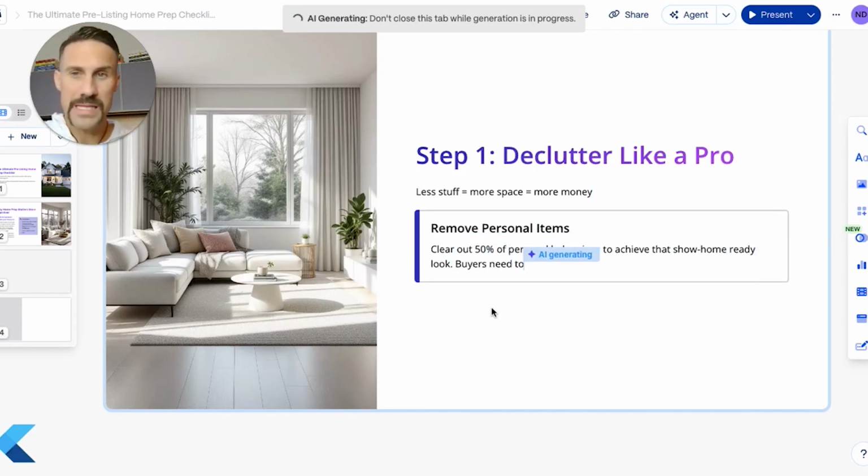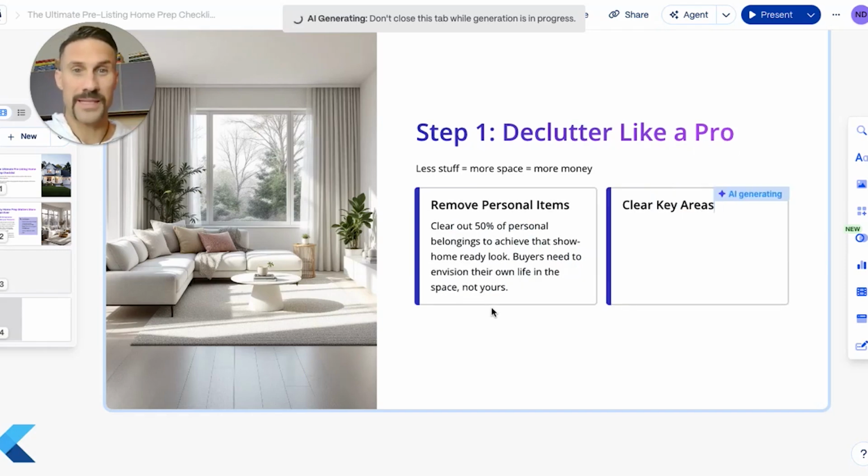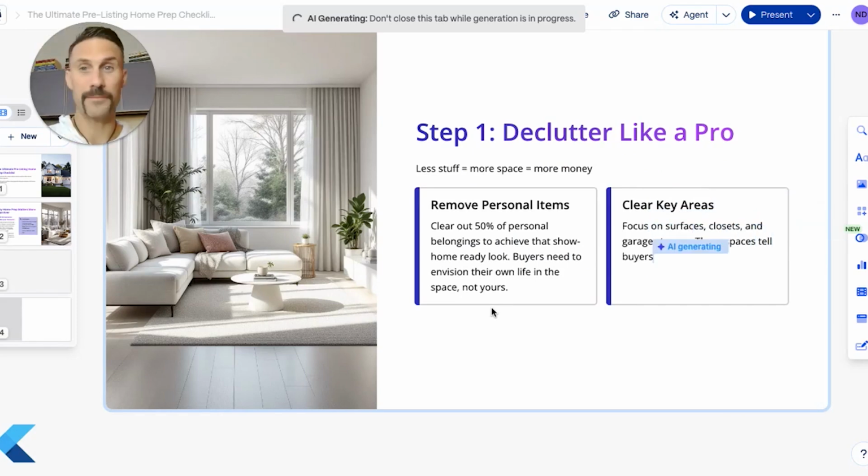And the great thing about Gamma is you can go in and edit all this stuff specifically to what you would like it to say, okay? So you can go in after and change some of the text if you'd like. You can add your name a little bit more. You can add a picture of yourself.